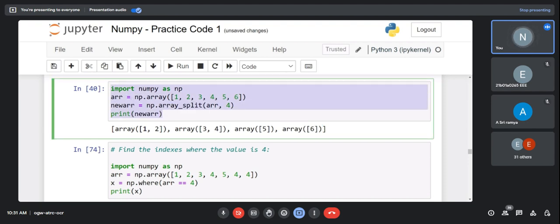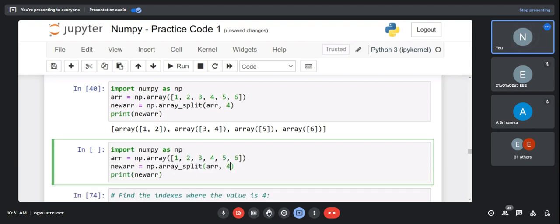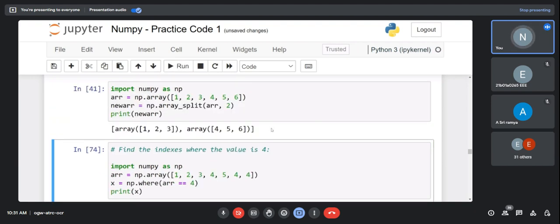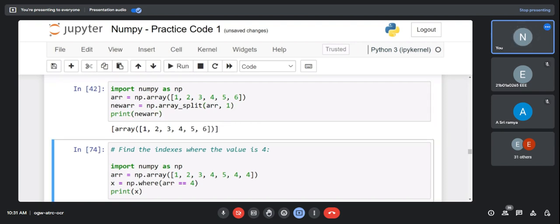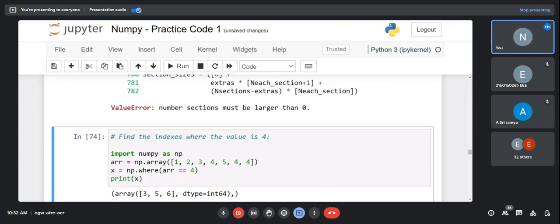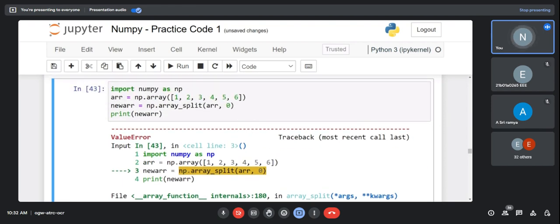If I say split it into two parts, it will take 1, 2, 3 and 4, 5, 6. If you say split it into one part, it takes the complete array itself. If you say, is there any possibility I can put 0 here? I put 0 and it gave me an error: number of sections must be larger than 0. Point is clear, so sections should be larger than 0.